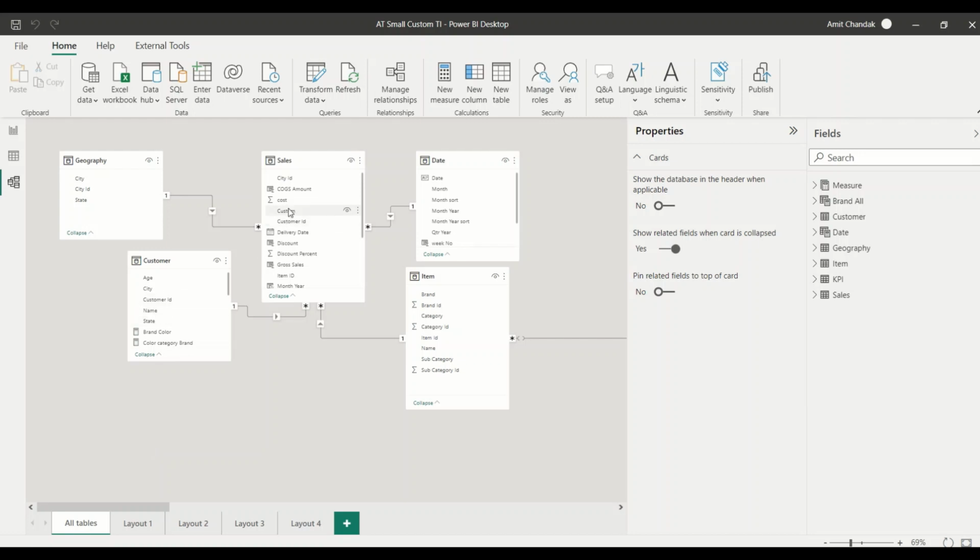This particular model contains a sales table, and the sales table is joined with the geography table on city ID, with item on item ID, and with customer on customer ID. I already have a standard date table which is already joined with this, but this is the table which I'm not going to use. I'm going to create a new date table here.